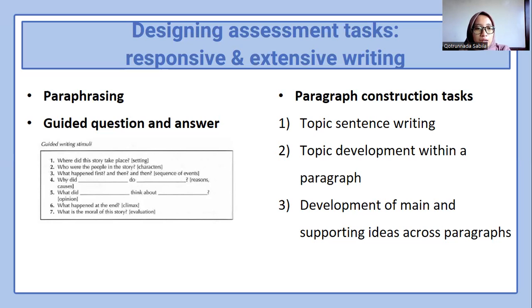You can see the guided writing stimuli. There are several numbers that you can pay attention to. And then we have a paragraph construction task.